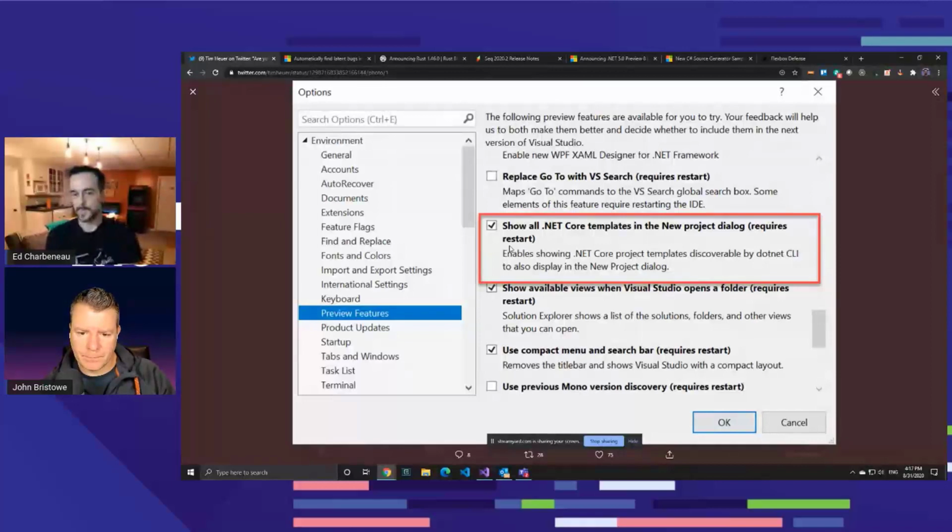This one is really cool because if you've ever seen the command line dotnet new templates, you can actually install and create very easily Visual Studio File New Project templates, but they run on the command line. Now there's a preview feature where you check a box and those command line templates show up in the File New Project dialog in the GUI.